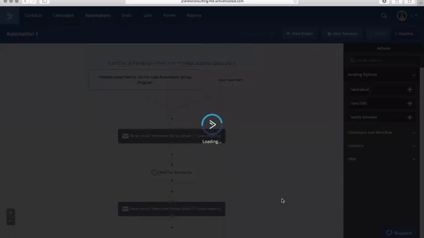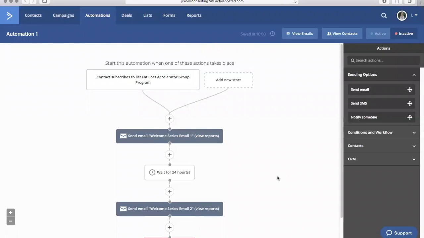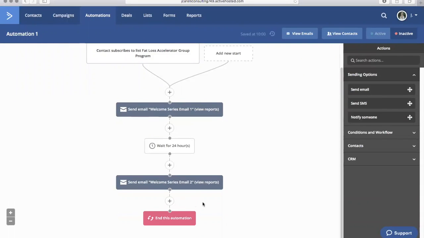We're just going to end the automation. So now this particular person, or anybody who subscribes to your list, will go through this welcome series of 2 emails, and then they will be out of the welcome series. So then they'll just be sitting in your list, not receiving any content from you.